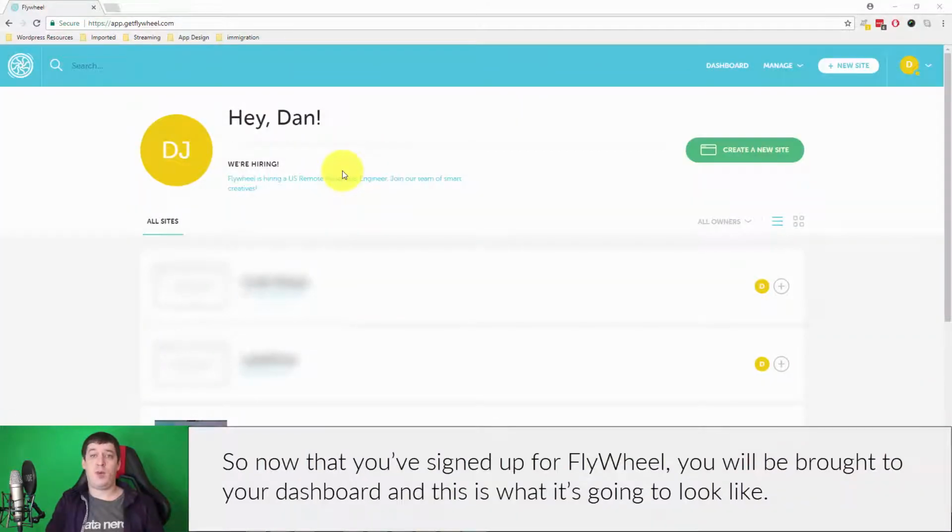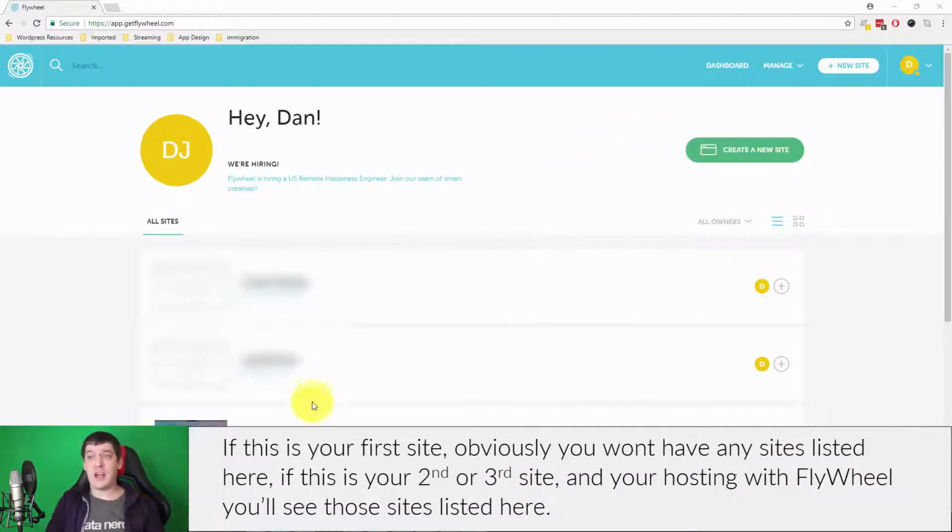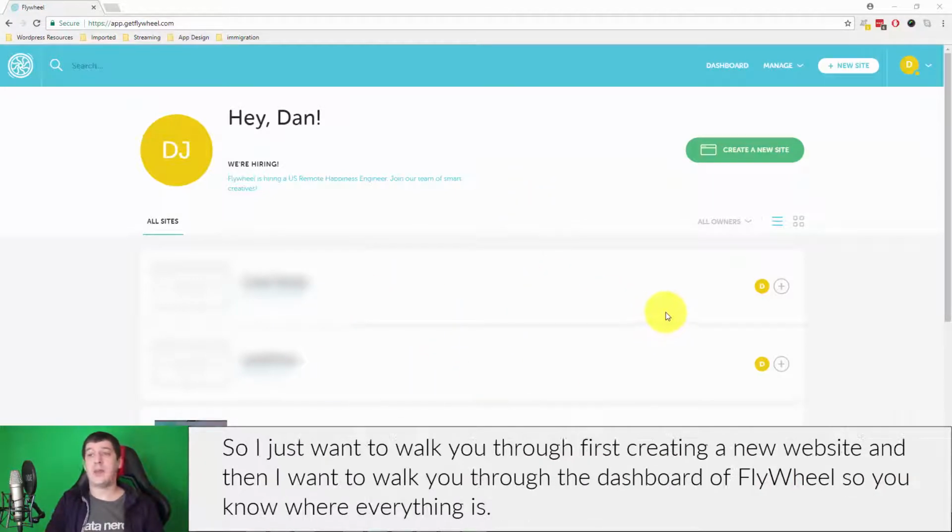So now that you've signed up for Flywheel, you will be brought to your dashboard, and this is what it's going to look like. If this is your first site, obviously you won't have any sites listed here. If this is your second or third site and you're hosting with Flywheel, you'll see those sites listed here. So I just want to walk you through first creating a new website, and then I want to walk you through the dashboard of Flywheel so that you know where everything is.